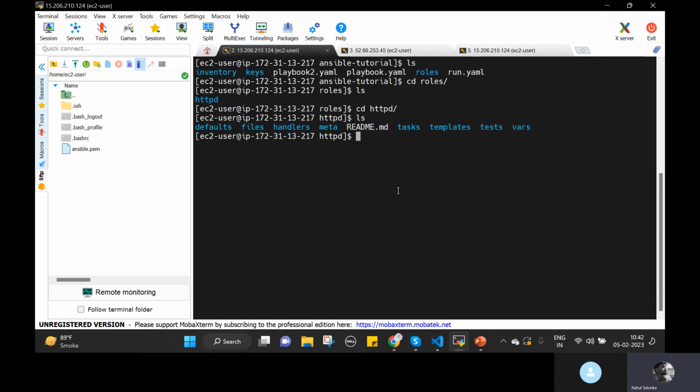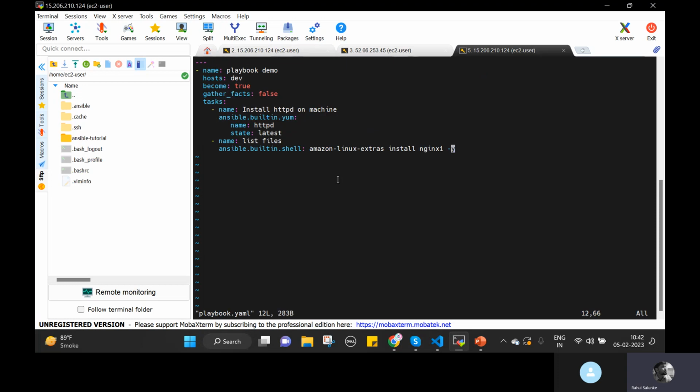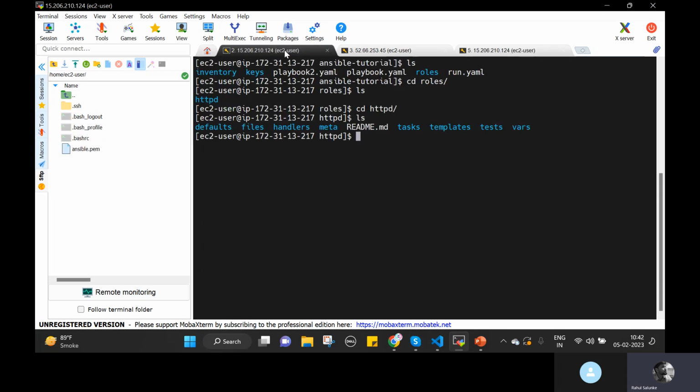So we talked about handlers, right? How handlers work: handlers will be triggered only if there is a change. Now we have uninstalled HTTPD from our remote machine, so definitely there will be a change. Earlier it gave okay because HTTPD was already installed over there, but right now I removed it, so in our case handlers will trigger. Now how will we write a handler? We'll write a handler to restart our HTTPD application.